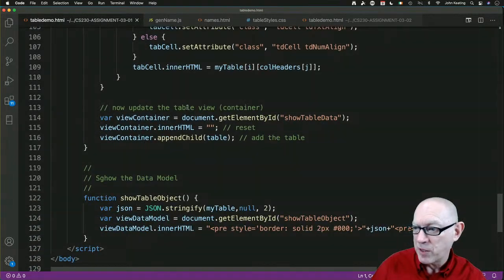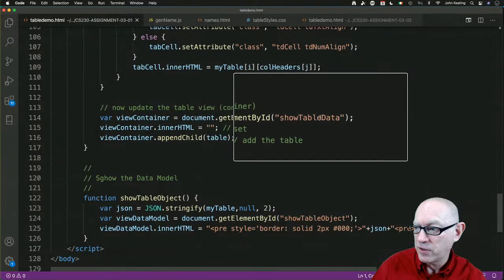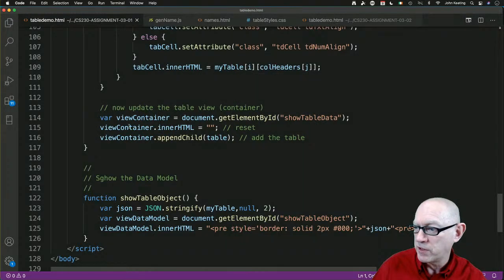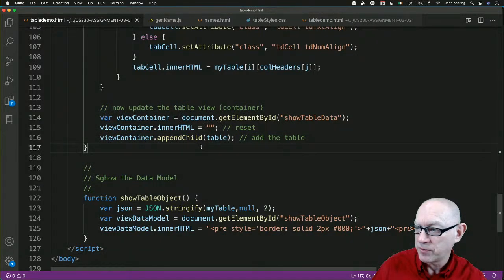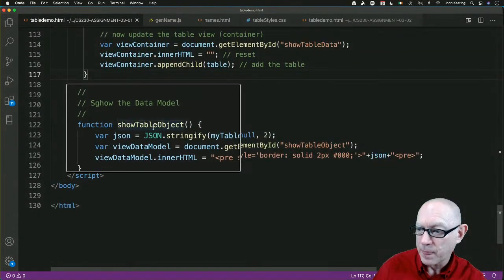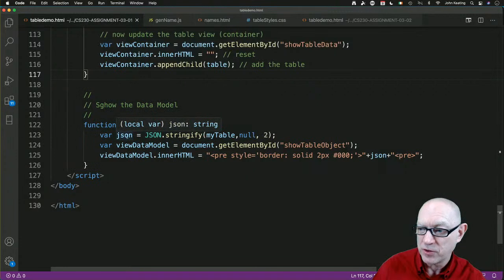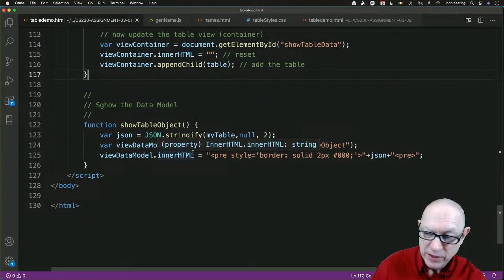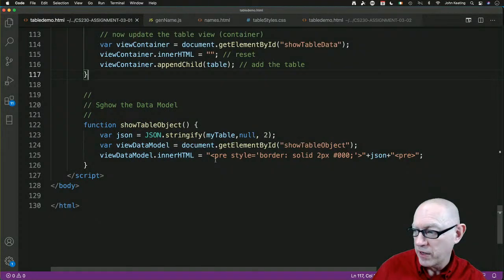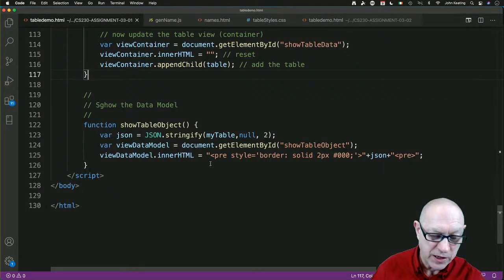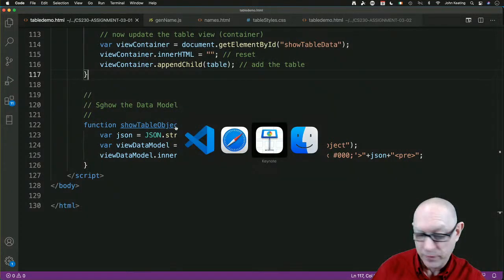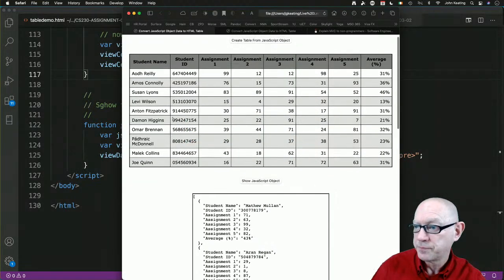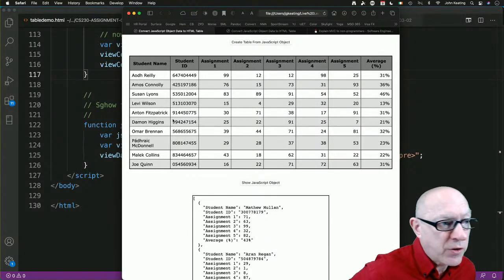So now I update the table view. So I actually view the container that shows me where I want to view the data, and I just add the table that I've just generated. Straightforward. And this is a very simple 3 lines of code to show me everything that I need to look at the data model. I stringify my JSON and then present it, make it look nice, and I end up getting this. So it doesn't take too long.